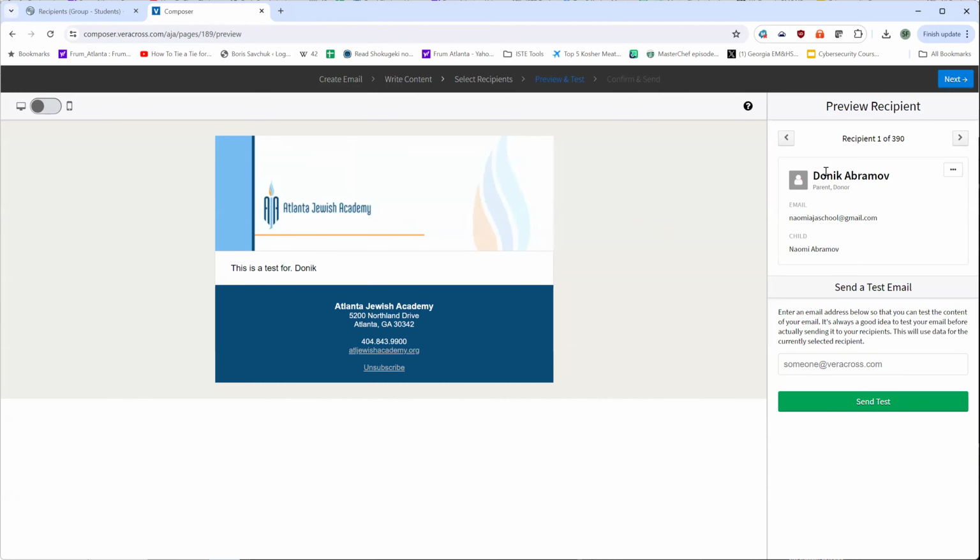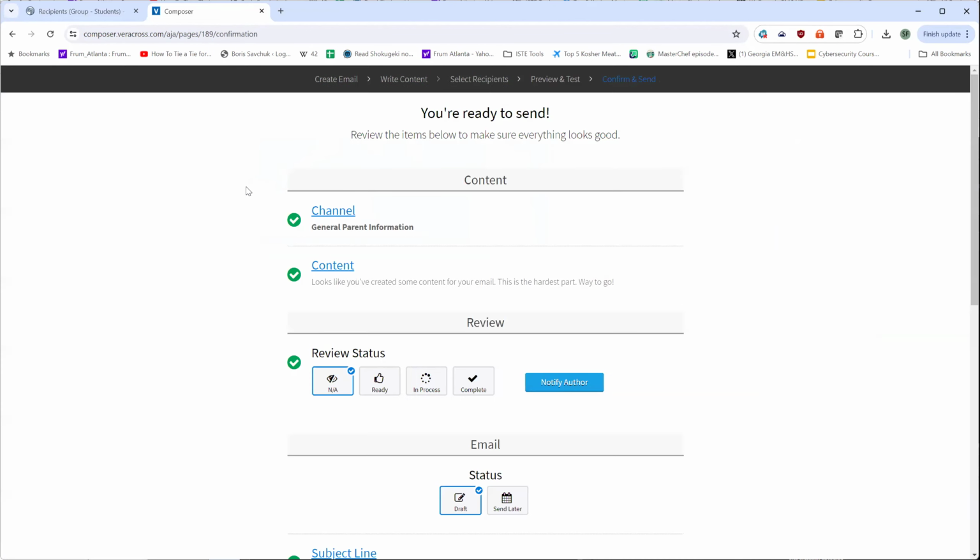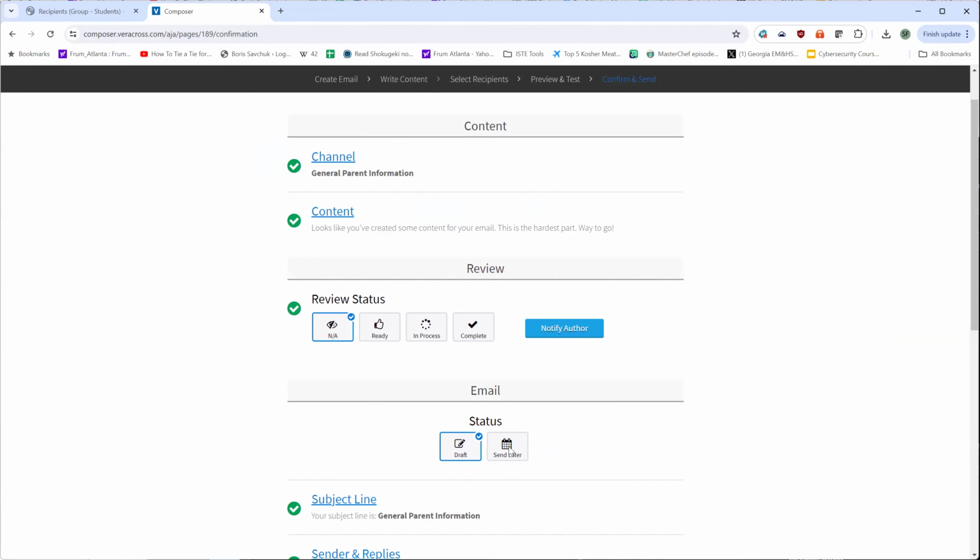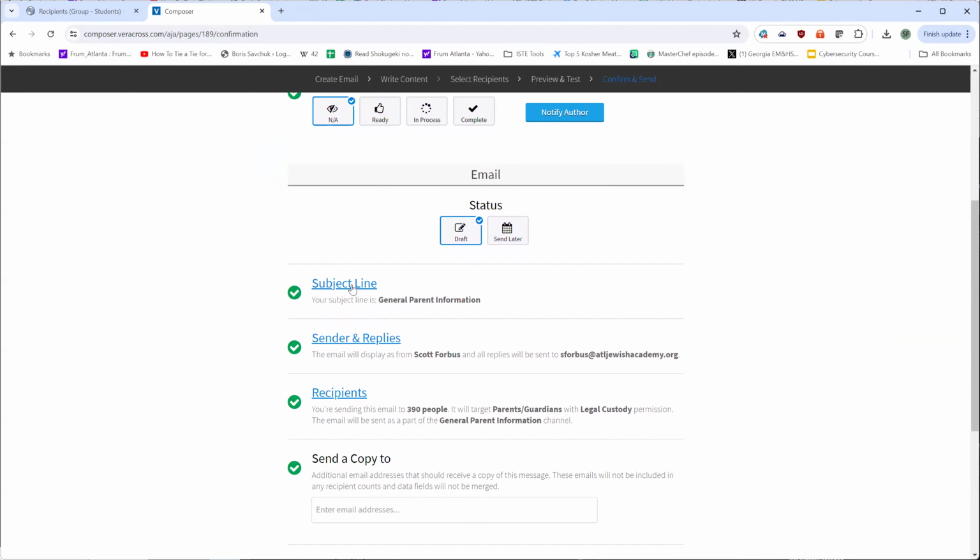Note that this is personalized for Danique. So Danique, this is a test for Danique. I can send a test to myself based upon that, and it will send me Danique's email. And then exactly the same way, I can send later. I can edit the subject line. I can edit the recipients. This will take me back to the recipients tab.